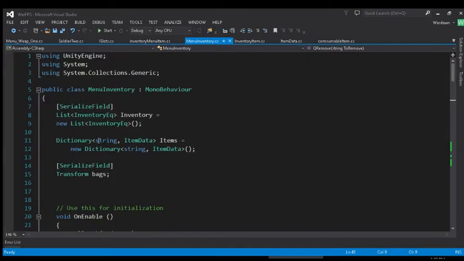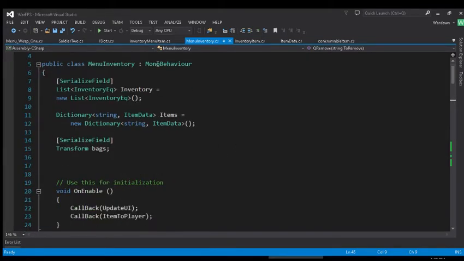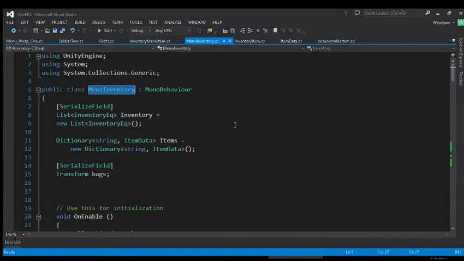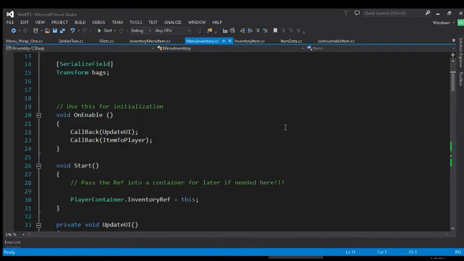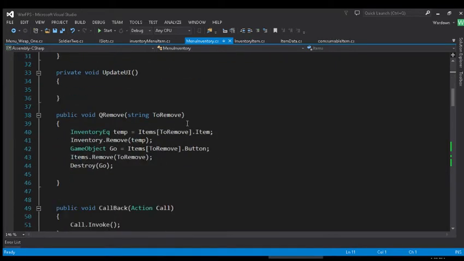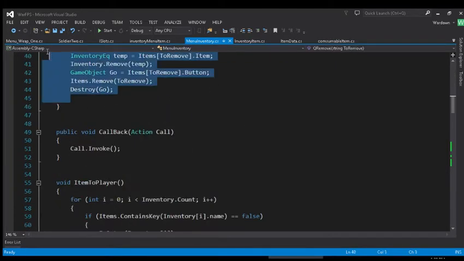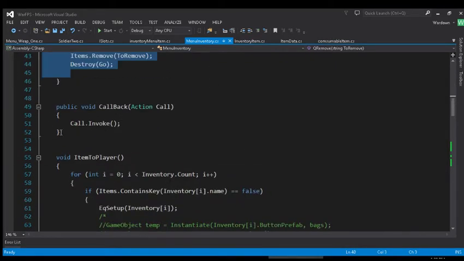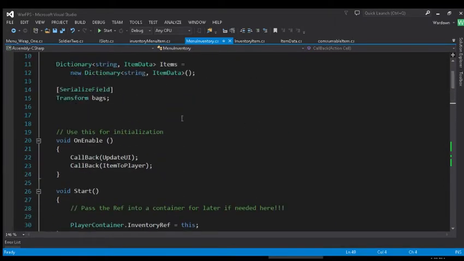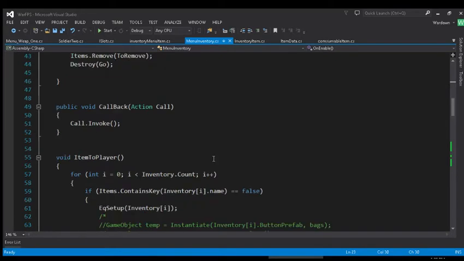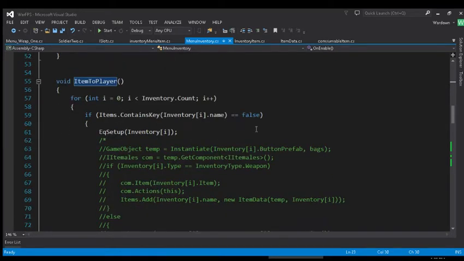Why it's a certain way and things like that. So menu inventory, we've got a list and a dictionary. This hasn't really changed too much. This still isn't being used. This call function is just basically so I don't have to, I just write the function inside there and it calls it up. Pretty cheap. I mean, it's not like it does anything.